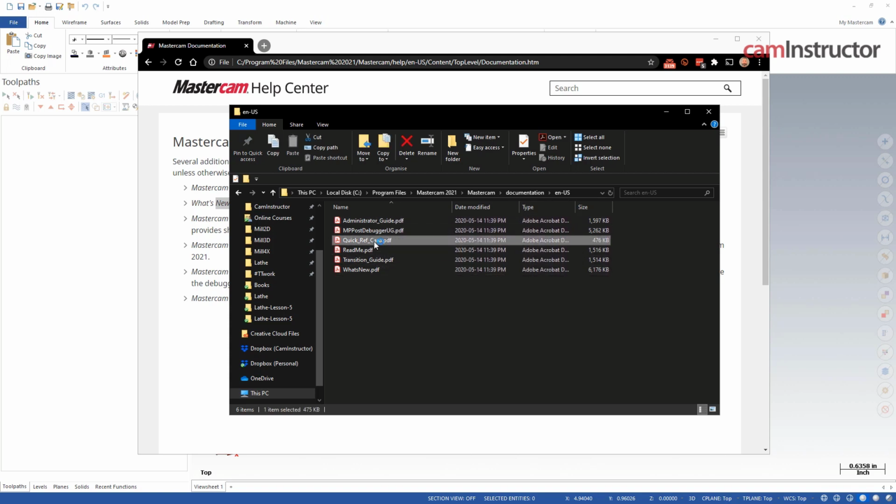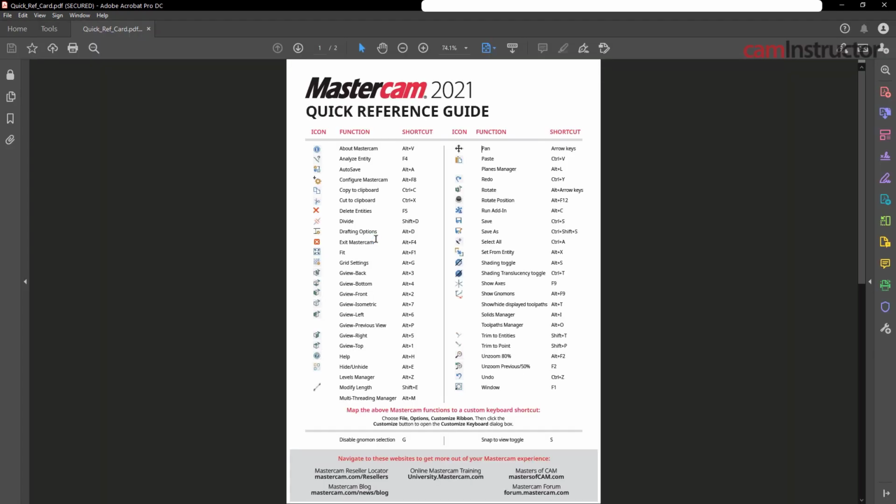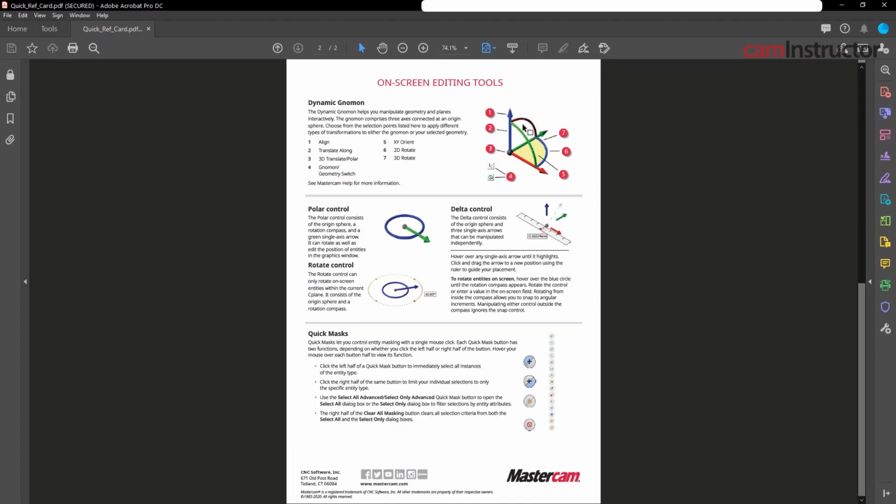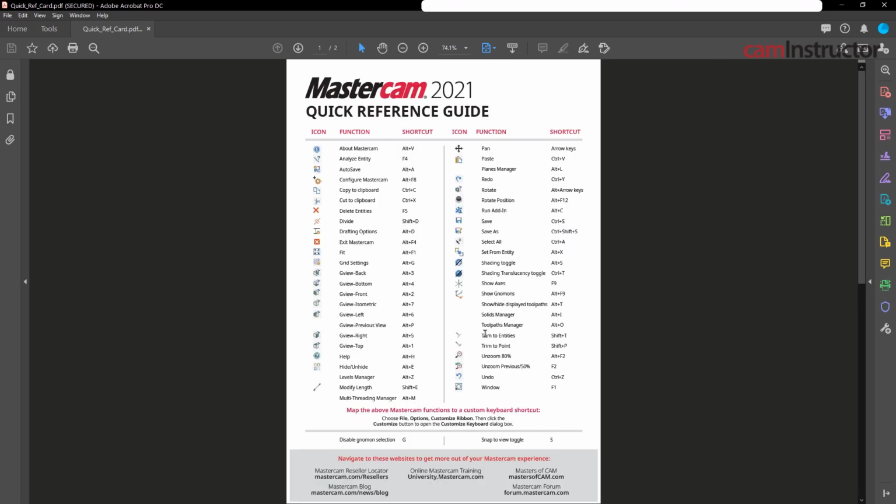One that is particularly useful is this quick reference card. There you can see all the keyboard shortcuts and some other descriptors that are nice to see. It's a little quick reference. So if you're new to Mastercam, it might be worthwhile to print this out, leave it on your desk, and just give you a little guide on some of the keyboard shortcuts you can use to help speed things up.